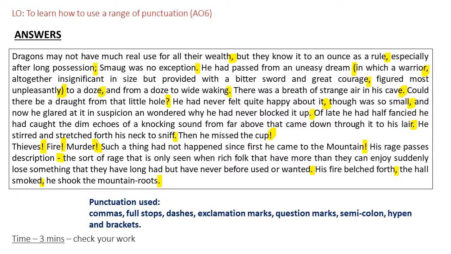So this is the answers. So please could you pause the video to check that you've highlighted all the correct punctuation, and your list includes the following: commas, full stops, dashes, exclamation marks, question marks, semicolon, hyphen, and brackets. So please pause the video to check your work.